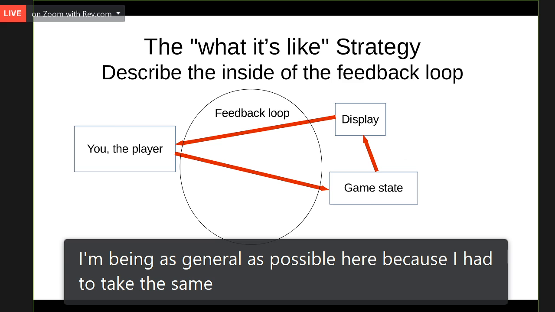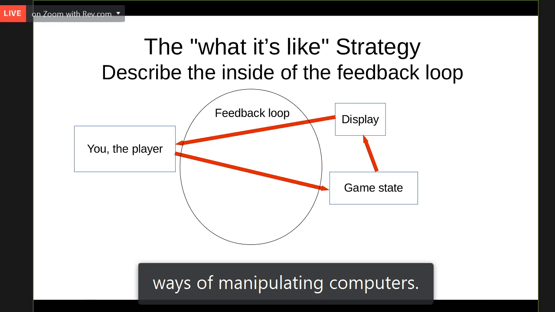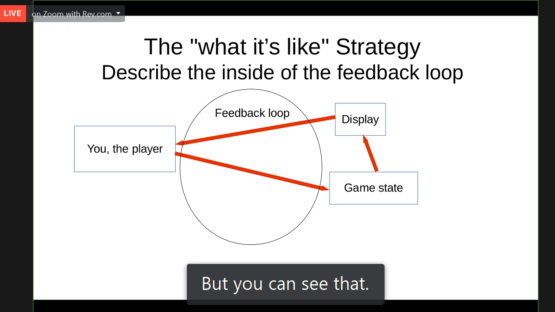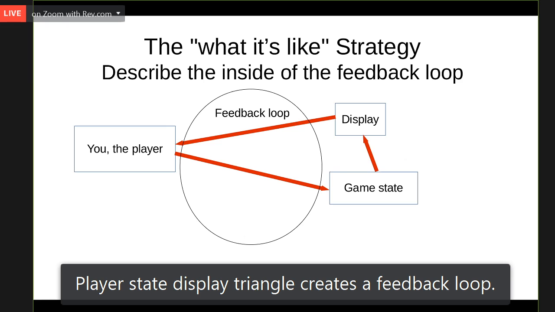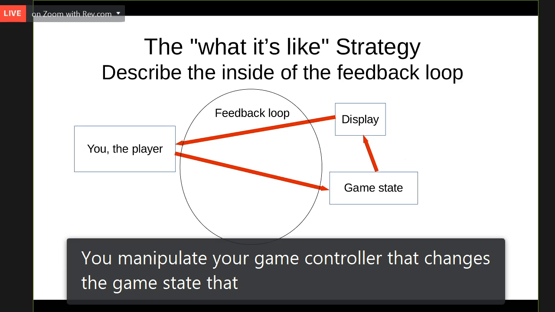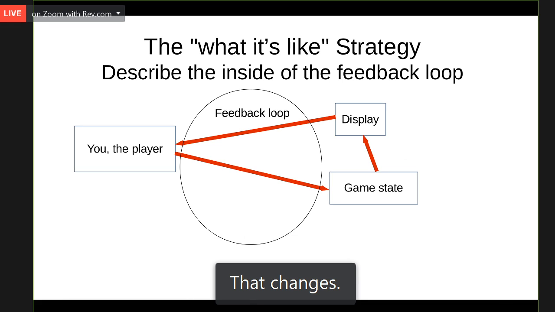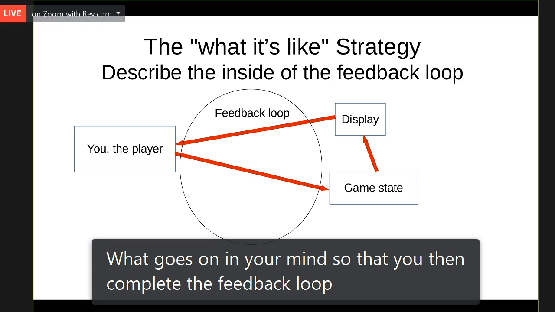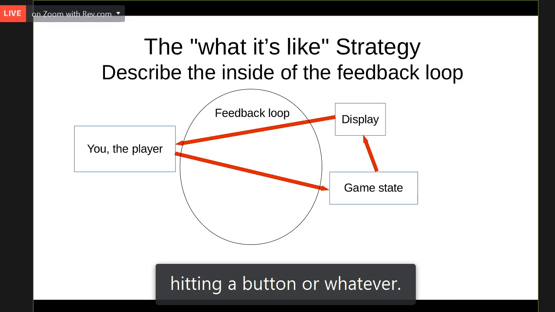But you can see that the player, state, display triangle creates a feedback loop. You manipulate your game controller, that changes the game state, that changes what's displayed on the screen, and that changes what goes on in your mind so that you then complete the feedback loop by making another move, shifting your finger on the game controller, hitting a button or whatever. Now, the single most common game naming strategy is to come up with a name that explains what it's like to be inside this feedback loop.